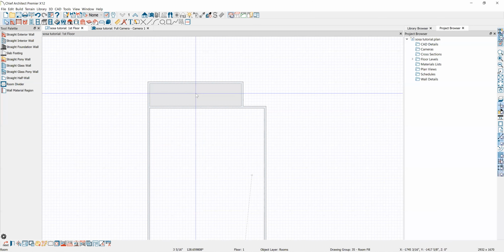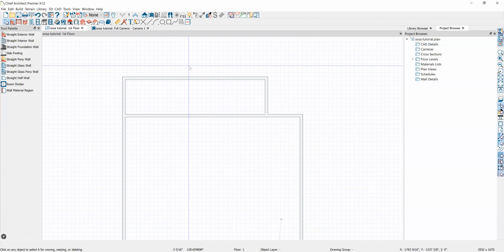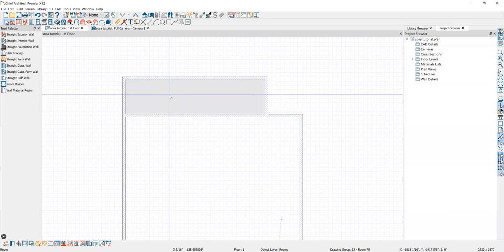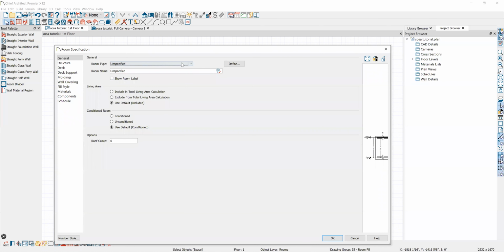Now this is going to be a porch. So I'm going to go ahead and turn it into a porch. I'm going to double click on that room. Yours says unspecified.